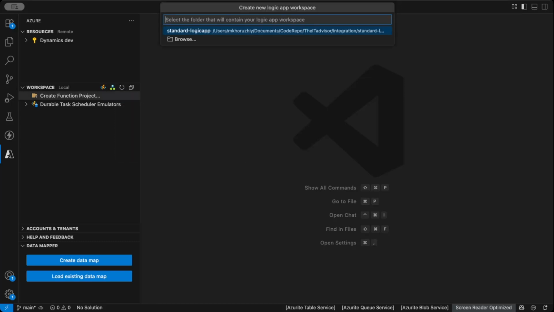In this dialog, you have to select the folder which will contain your workspace, and I will just select the one I have already created, then the workspace name, and select the template for the Logic App workspace. I choose Logic App, then the Logic App name, it will be the name of your project.